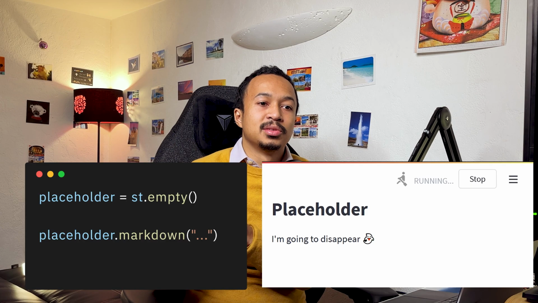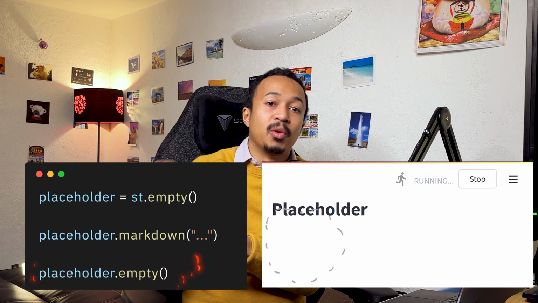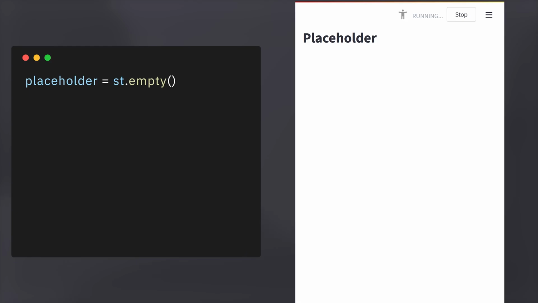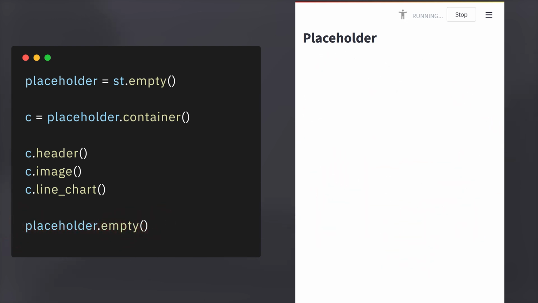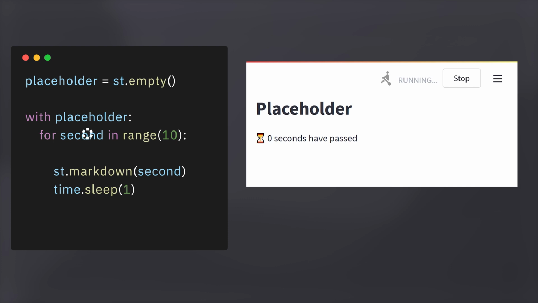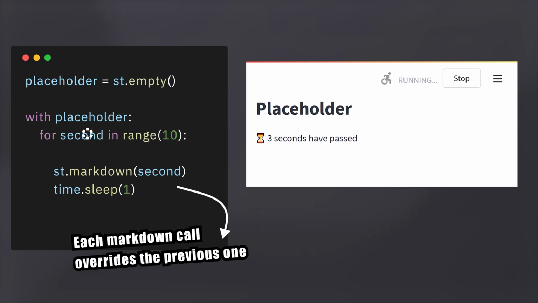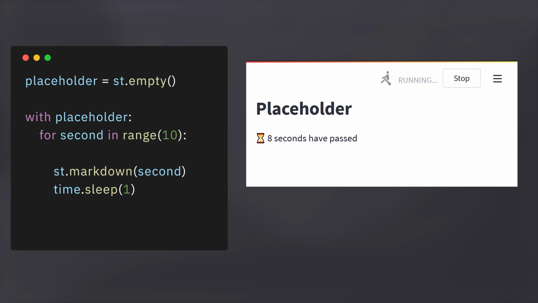Empty. It's like containers that you're able to clear whenever needed. Create a placeholder object, put a Streamlit widget inside, and when you don't need it anymore, you can clear it with the empty method. Or use it as a context manager, and every Streamlit call inside is going to overwrite the previous Streamlit call. So you can build a kind of a timer like this.